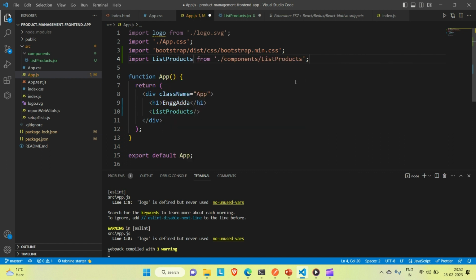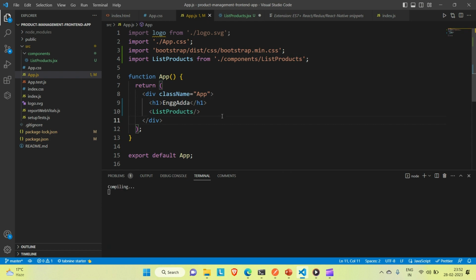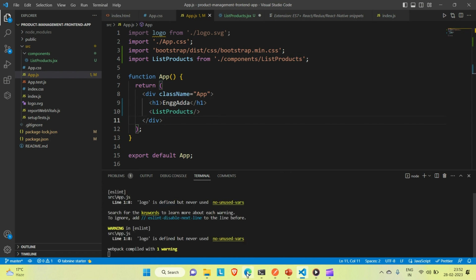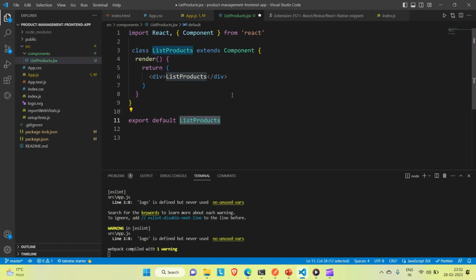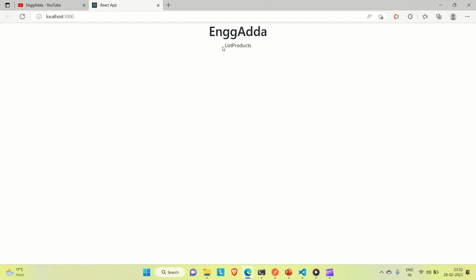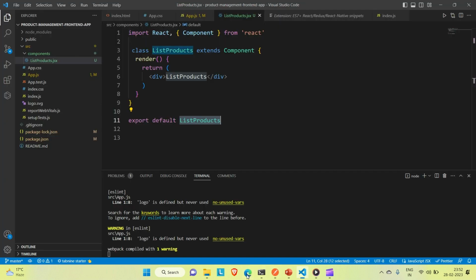Okay, from the component folder, inside that there is a file called list product. Okay, so we are good now. Let me try to save this and then go to the browser and just refresh it. Nothing is coming. Let me come here to the list product and save it. Now come to the browser and you can see we are able to see this text called list product, which is coming from our component.